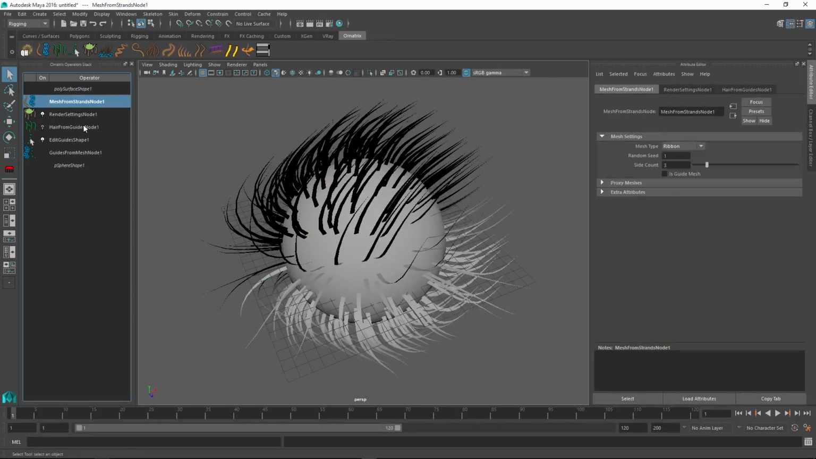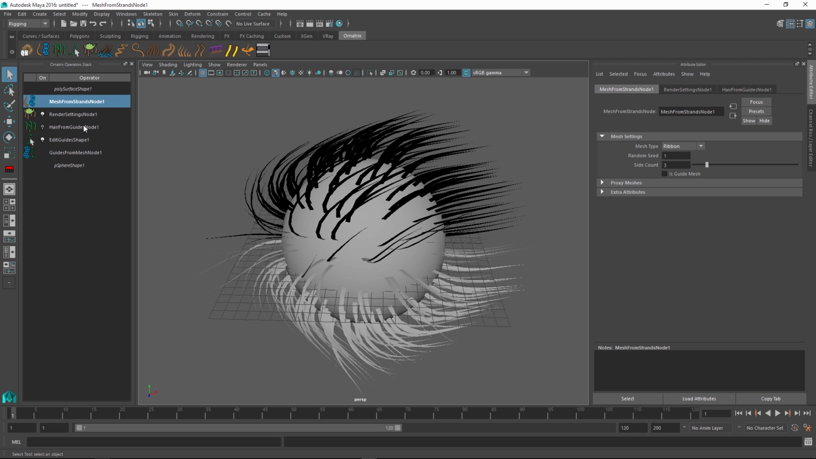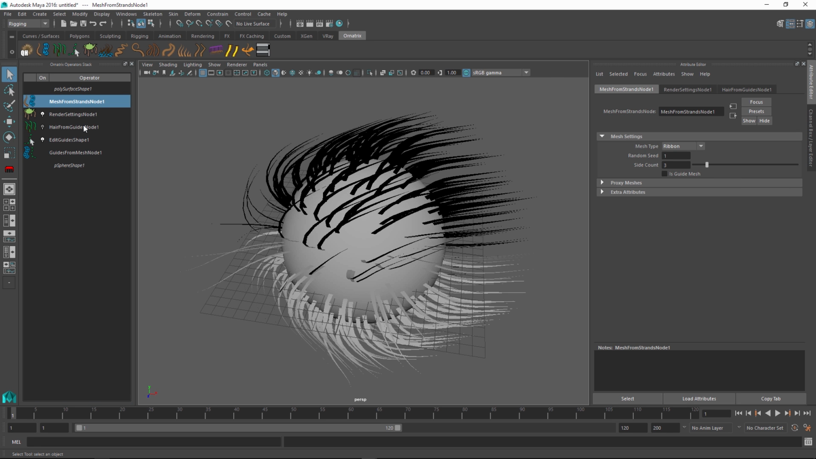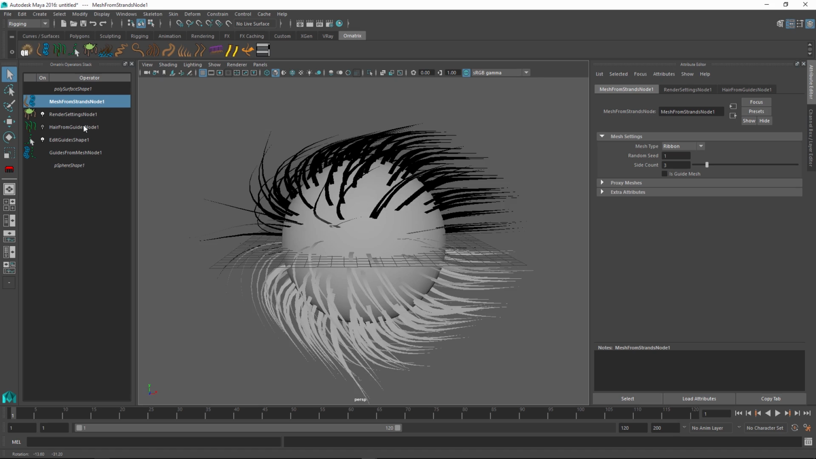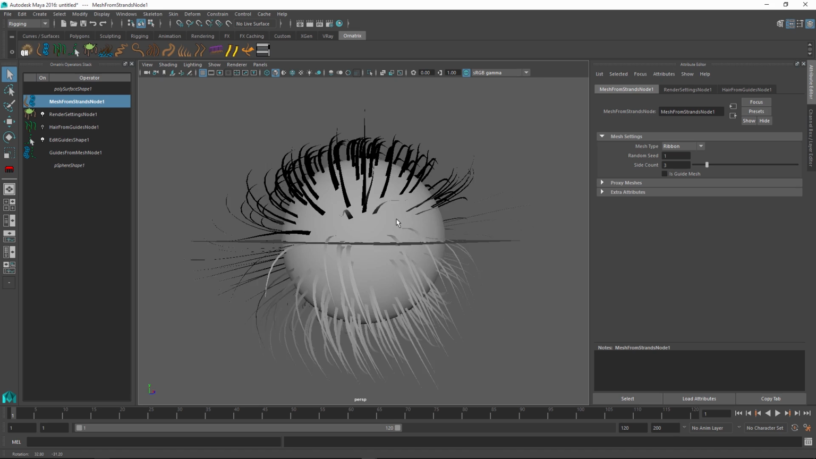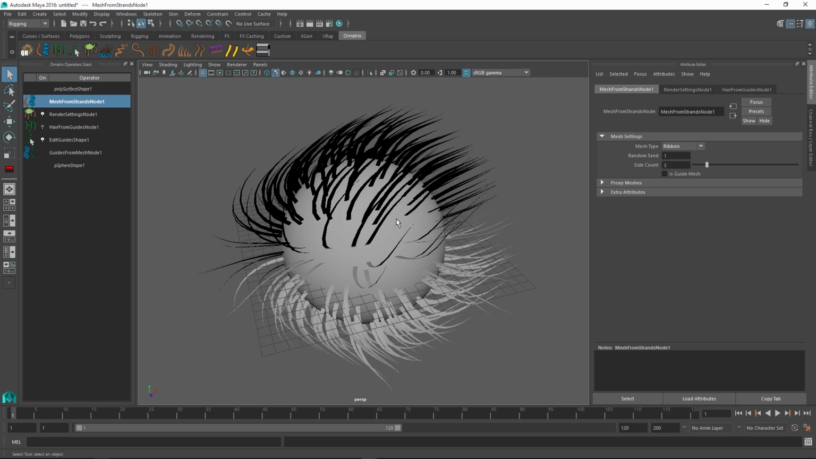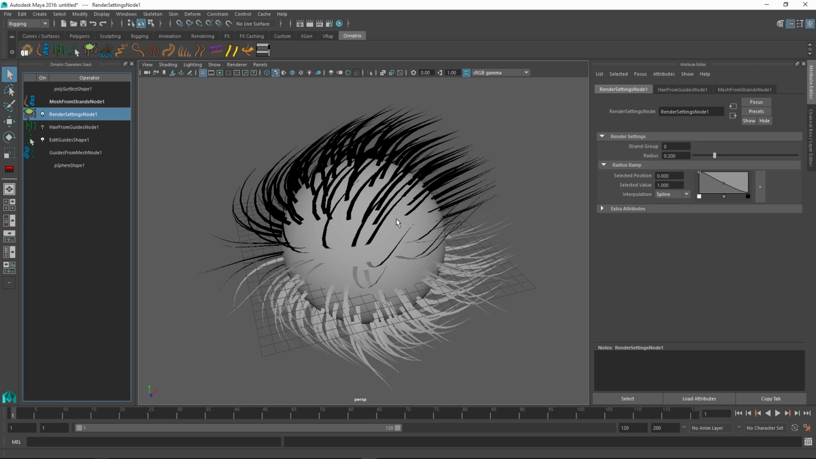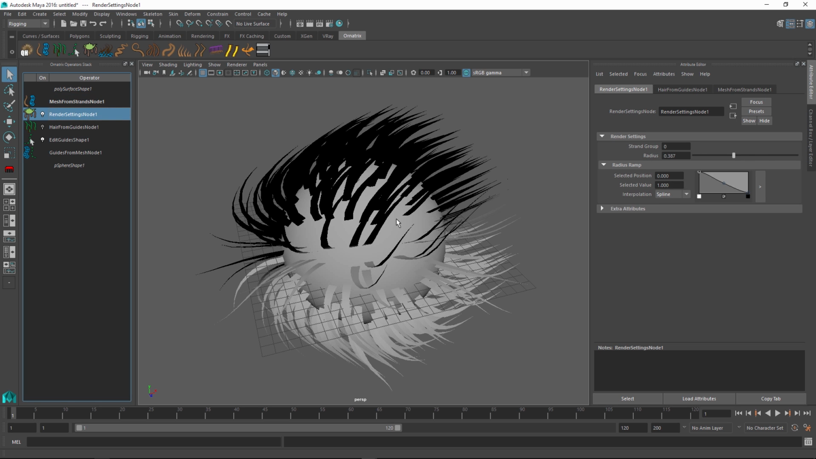And if we go into the mesh from strands node, there are a few settings that we can change, and I will talk a little bit about each one of them. So by default we have a mesh type set to ribbon, which means that we have a flat polygon strip representing each hair strand. And if I go to my render settings node, I can control the width of this ribbon as well as its shape from the root to the tip.